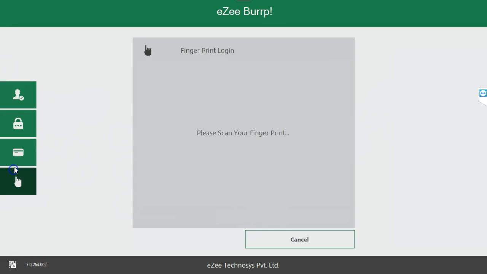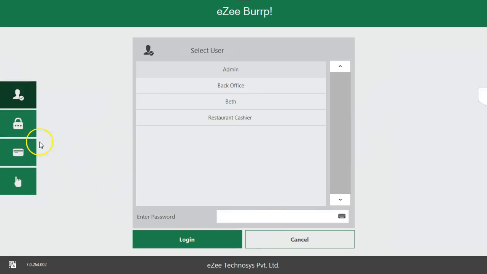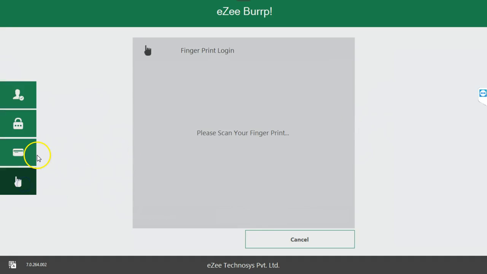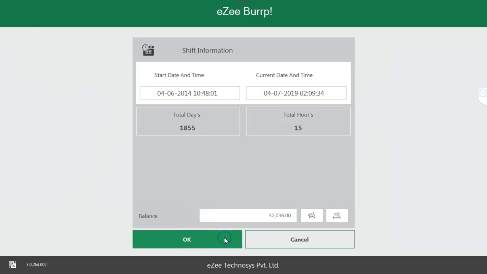Okay, you can log in with multiple things like a username and a password, user code, swipe card, or a fingerprint. Right. So I'll just go with the username and password.